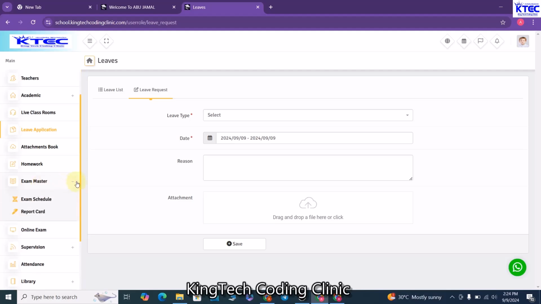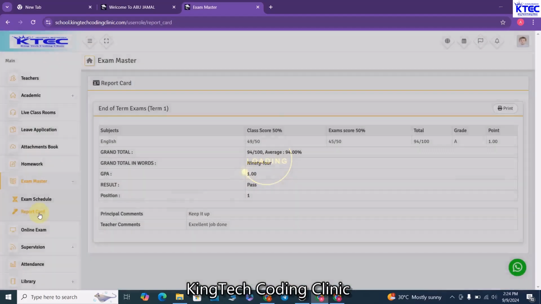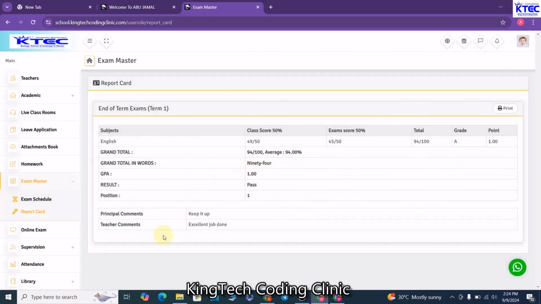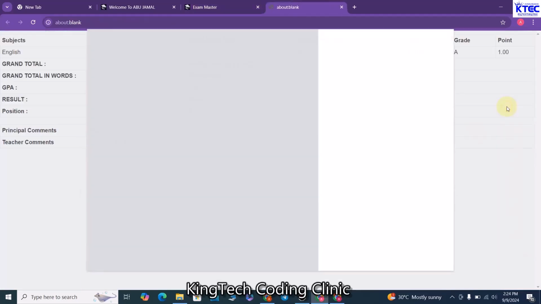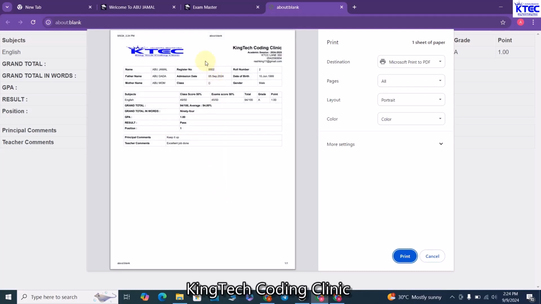So with the exams master, I've just entered something. So let me just go for the report card here. So you can see sample report for the student. Okay, this is just for one subject. I was just testing the exam features of the system. So once I click on print, you'll be able to view the report in the form of this. Let's look at how it's going to look.